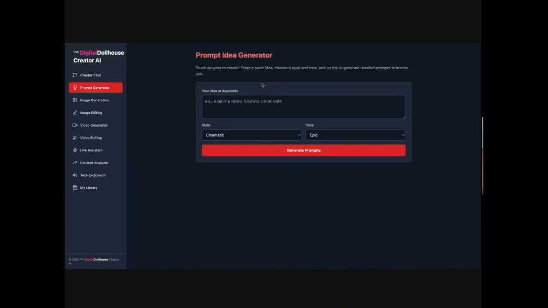The next tab is your prompt generator. Literally, this is one of the most important pieces because the way you create your images or your AI videos is with a prompt. Okay, a prompt is basically what you're telling the engine to do for you. So it says stuck on what to create? Enter a basic idea, choose a style and tone, and let the AI generate detailed prompts to inspire. And what I love about this prompt generator is it doesn't just give you one prompt. It gives you several different prompts.